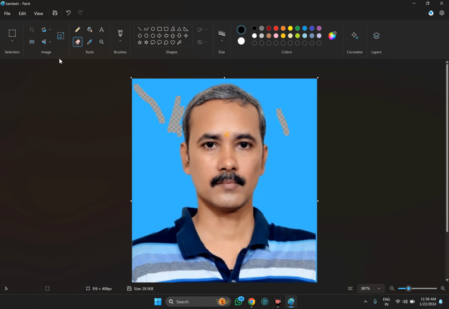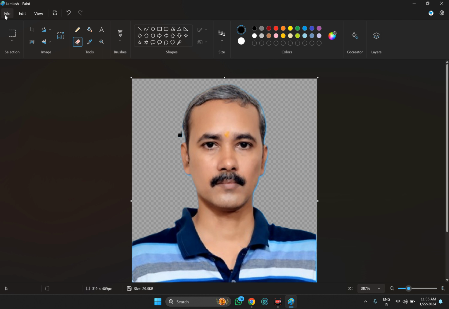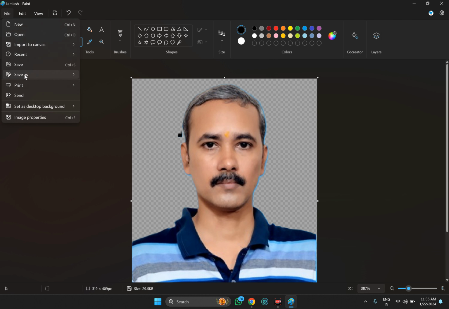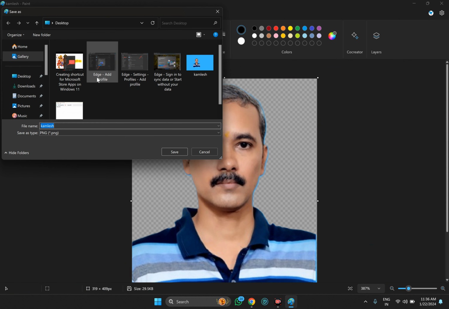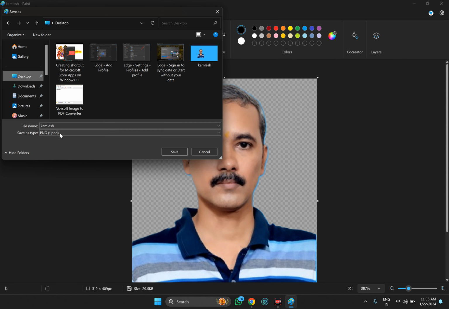Once the background is removed, click on the File menu again, select the Save as option, and here you will find PNG, JPG, BMP, ZIP, and other formats are also supported. Select the format you need, then select the location on your PC, name the file, and then click on this Save button.